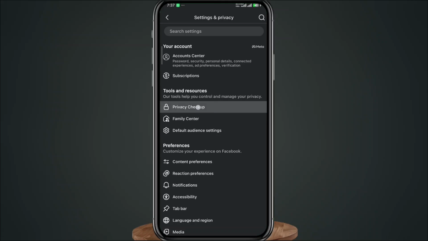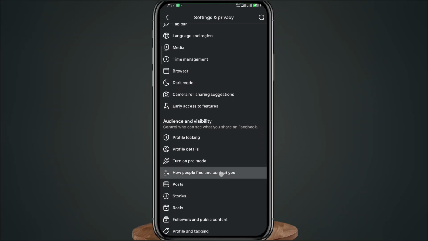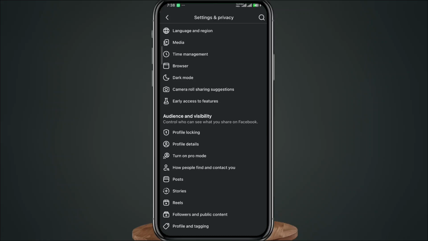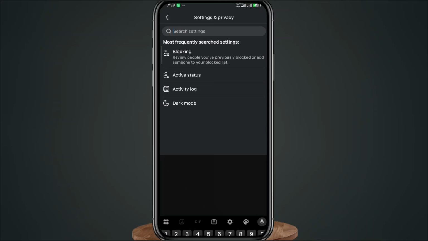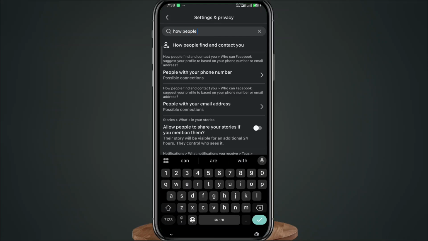What you need to do now is scroll down until you find something that says how people find and contact you. You can find it there, or you can just tap on the search bar at the top if you have a hard time finding it, and search for something like how people, and you'll find it at the top. Go ahead and tap on it.